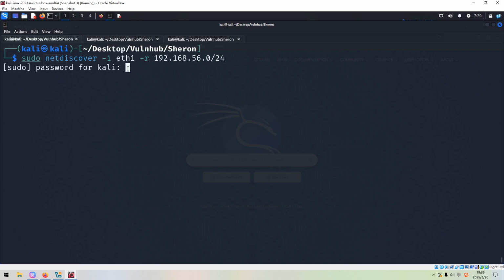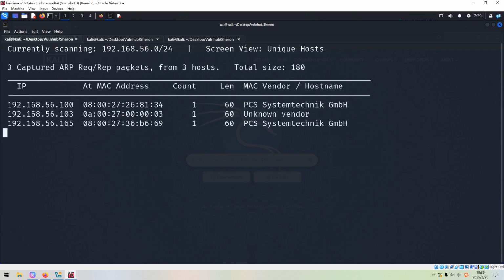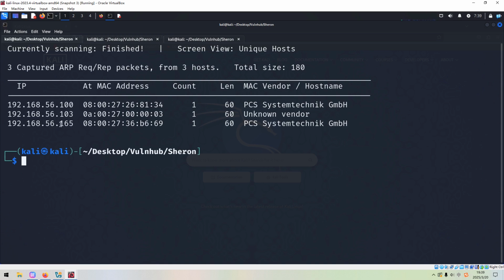Let's press enter. Of course, if the target is over the internet, we cannot use netdiscover to identify the state of the target machine. We need to use other means such as Nmap. As you can see over here, the IP address of the target could be recognized as 164. And please don't get confused.